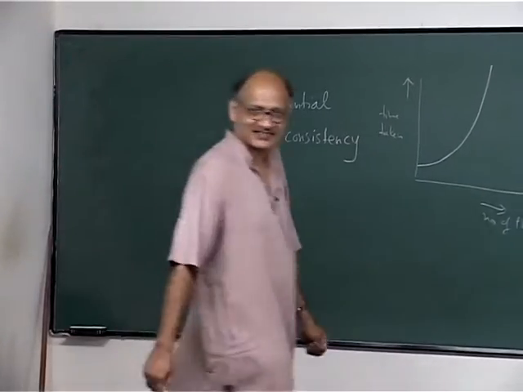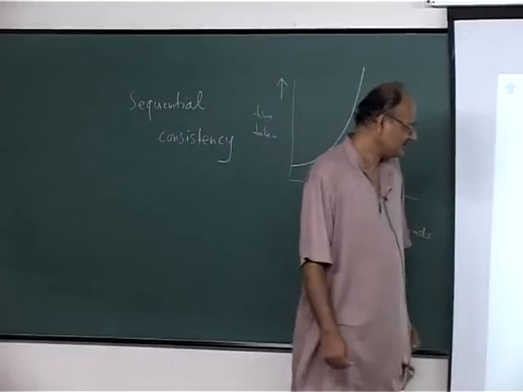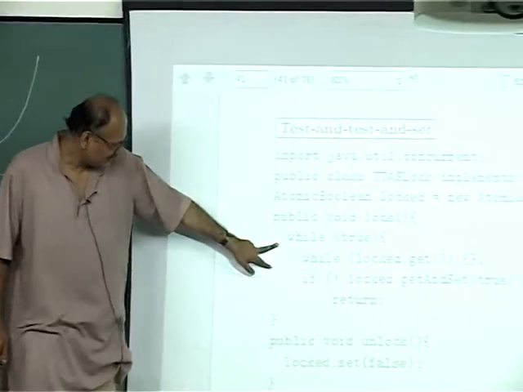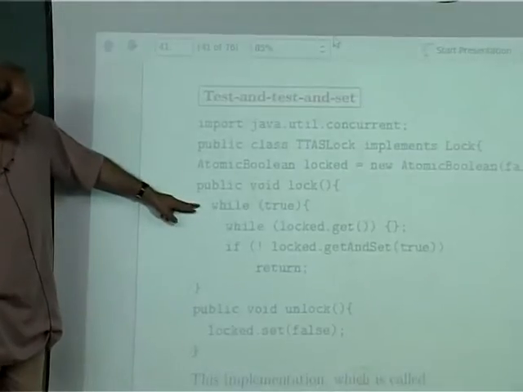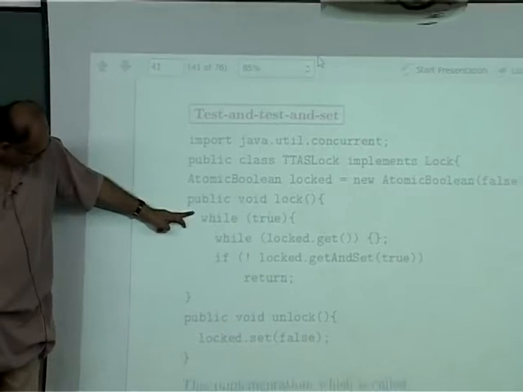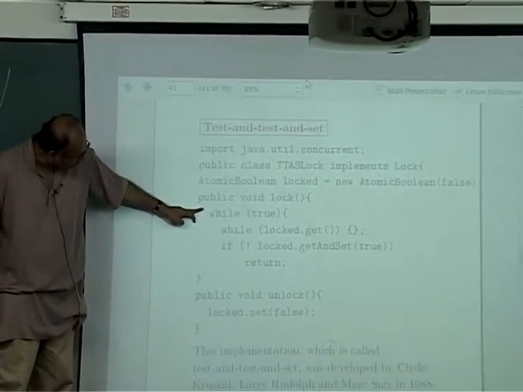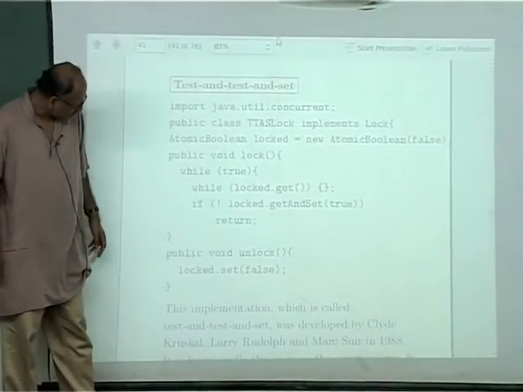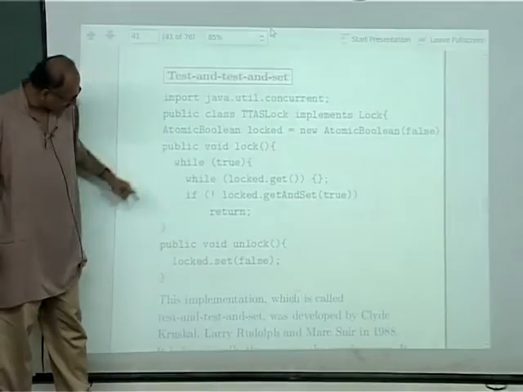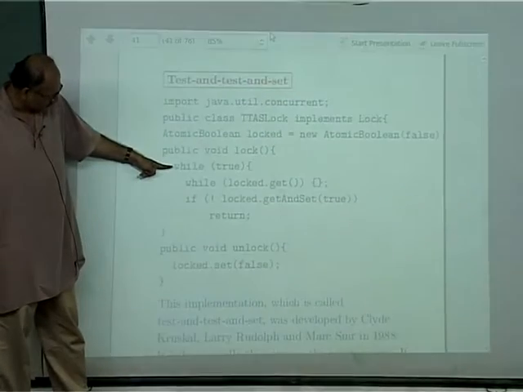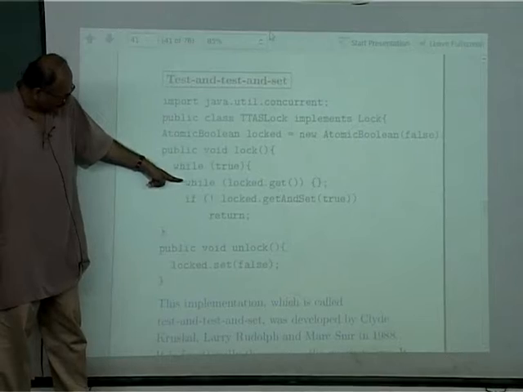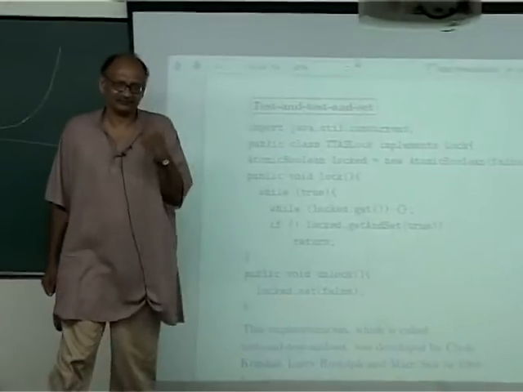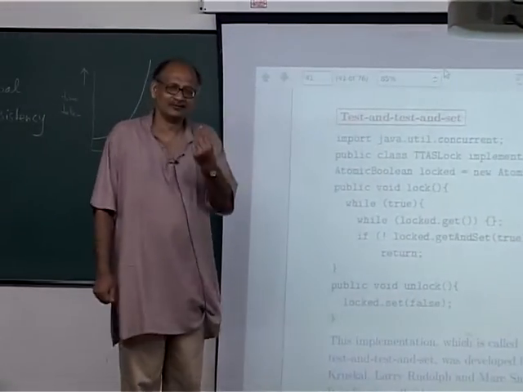So this is called test and test and set. All we have done is we have changed this. First we have an infinite loop. I hope it ends somewhere. It ends here. Okay, I needed another bracket here. So you have an infinite loop, and what you do is you don't execute a get and set. You execute a get. You keep checking whether the value of that bit is true.